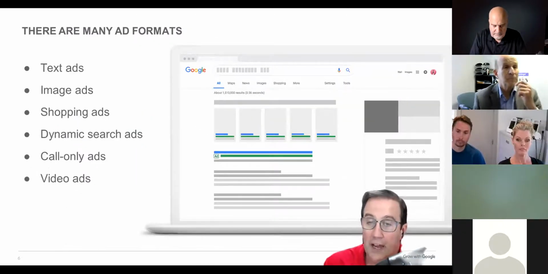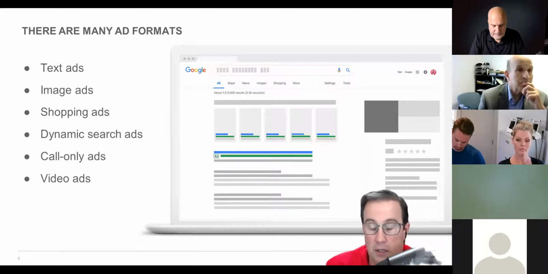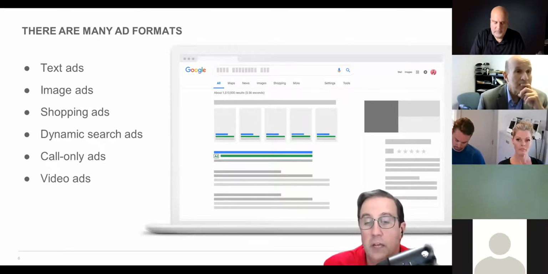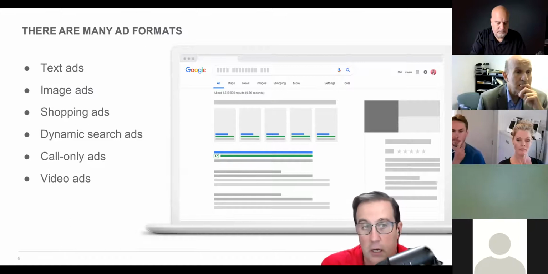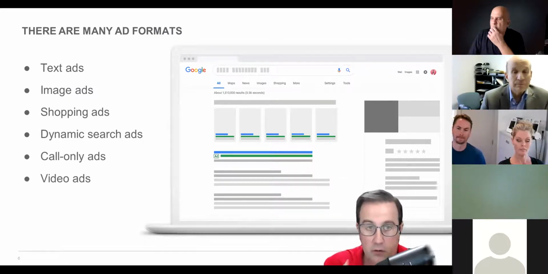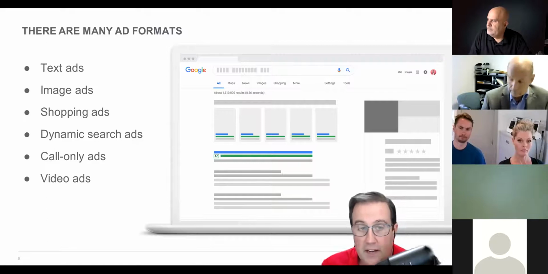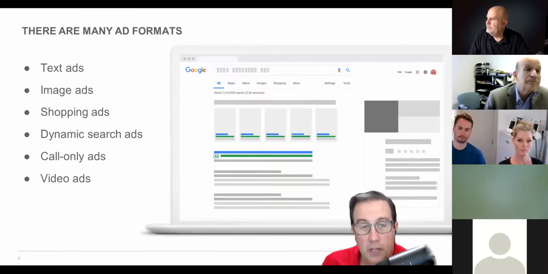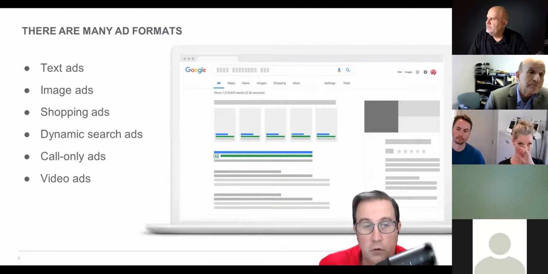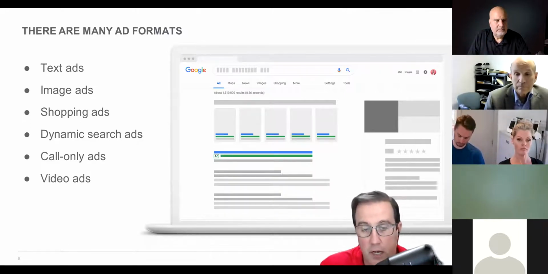There are many different ad formats in Google Ads and different types of campaigns that folks can run. This presentation primarily deals with search. So the ads that appear in search are primarily text ads. Image ads is the fancy word that Google uses for what most people call banner ads or display advertising.